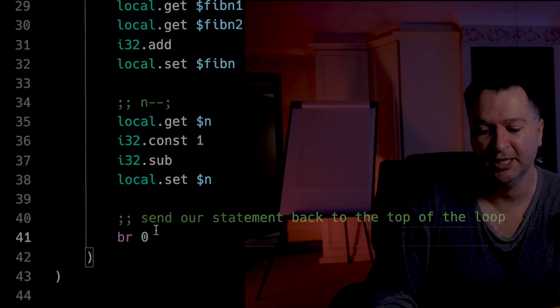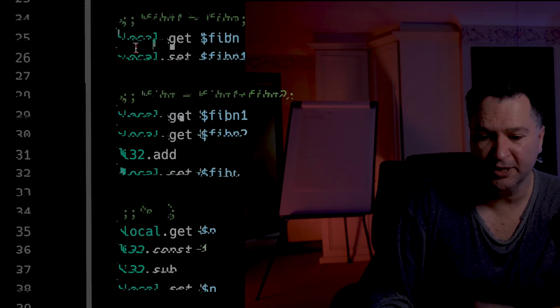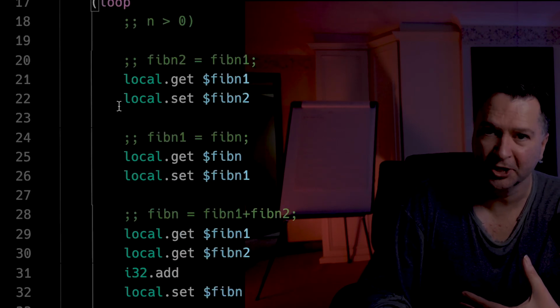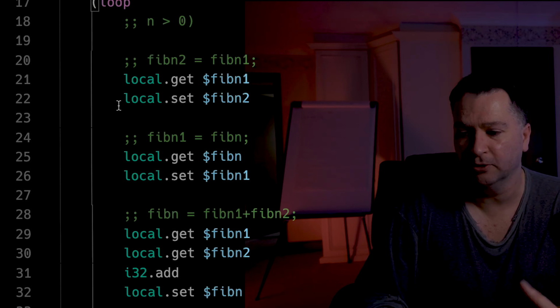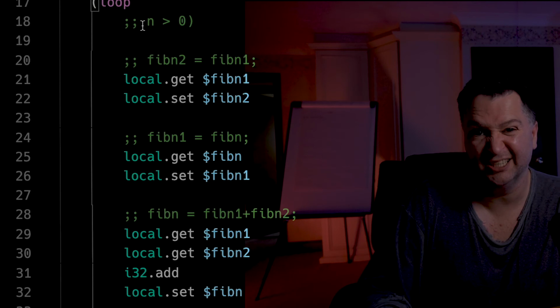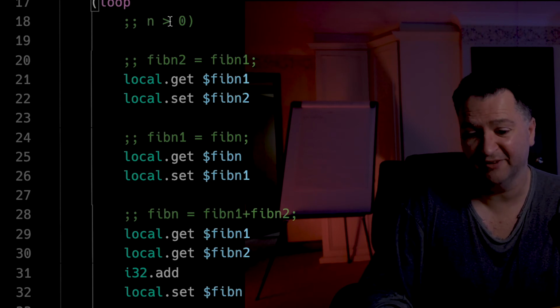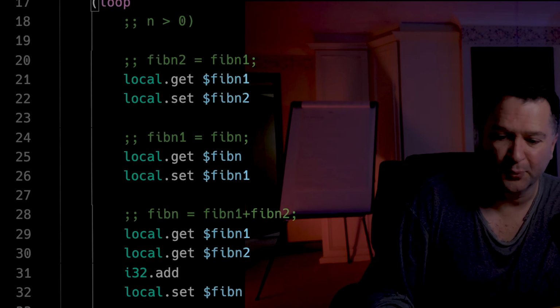It is essentially doing a go-to back to the top there. Okay, so we now have a loop, and that's just going to go on forever, but we need the ability to break out of that loop. So how we're going to do that is we need to do essentially the equivalent of an if statement. So we're going to check if n is greater than 0, and if it's greater than 0, then we want to break out of this loop.